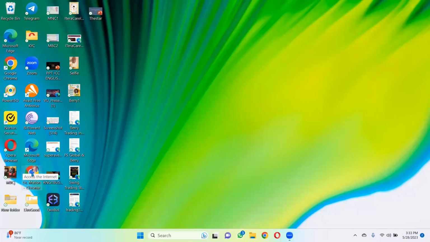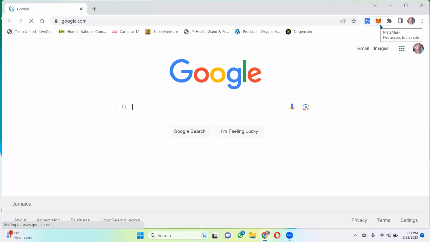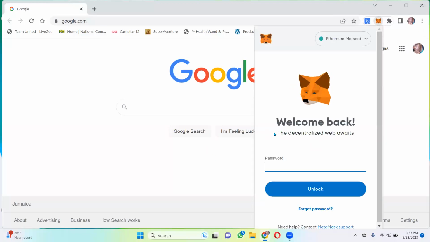When I go back to Google Chrome, now that I'm back, if you look on my screen up here, you will see the head. So my MetaMask is still there. I can click on the dog head, and it brings up the sign-in box for me right away.